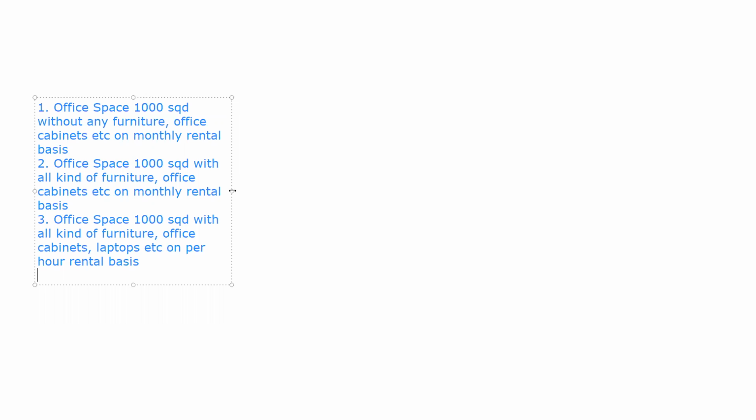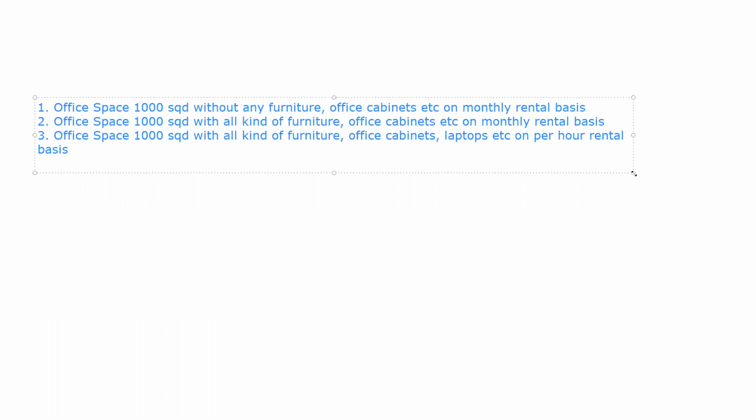Here is the list of models. Here you can see that after the call, the real estate agent sent me three options. Number one option is office space with 1,000 square yards without any furniture, office cabinets, etc., on a monthly rental basis. So I reject this option because I know that if I get this space, I need to spend money on furniture, office cabinets, etc.